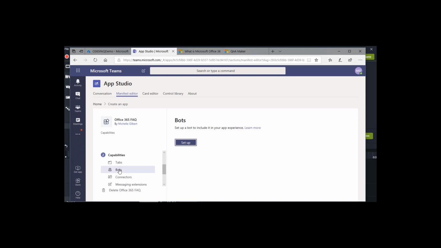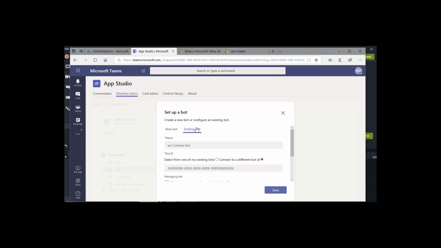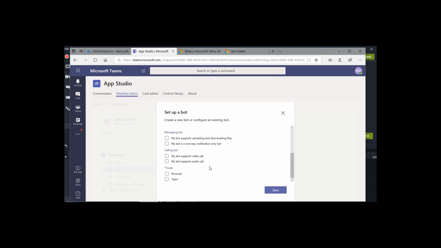All right, now we need to actually go over to bots, and we have to set up the bot to include in this app experience. So it really is an existing bot that we've already created. As you can see, it's already pre-populated because it all is connected within our suite of products, Office 365 and Azure. The scope here, I want to use it for personal and team use.